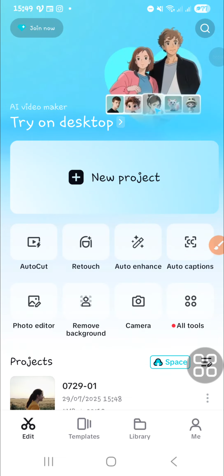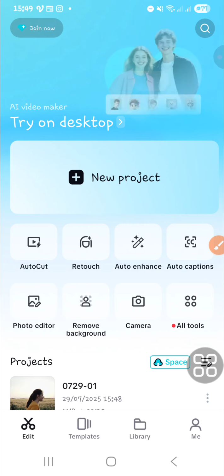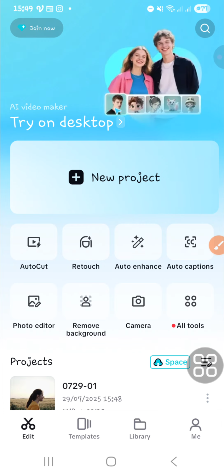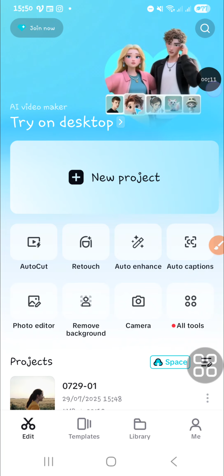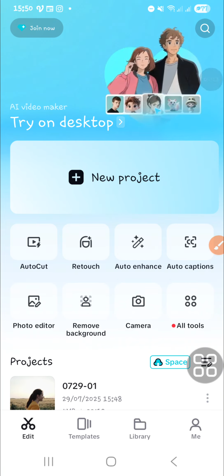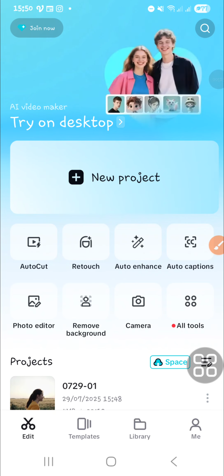In today's video, I'm going to show you how you can create smooth and slow motion video editing using CapCut. Okay, for today's tutorial guys, I'm going to use CapCut on mobile.